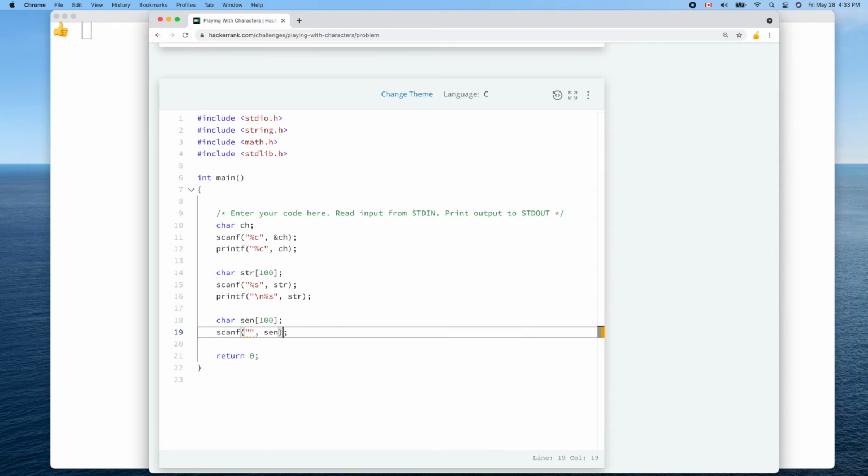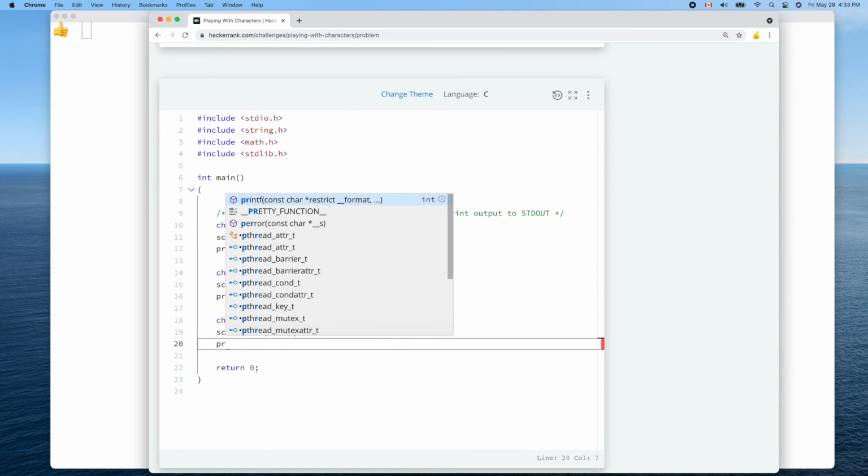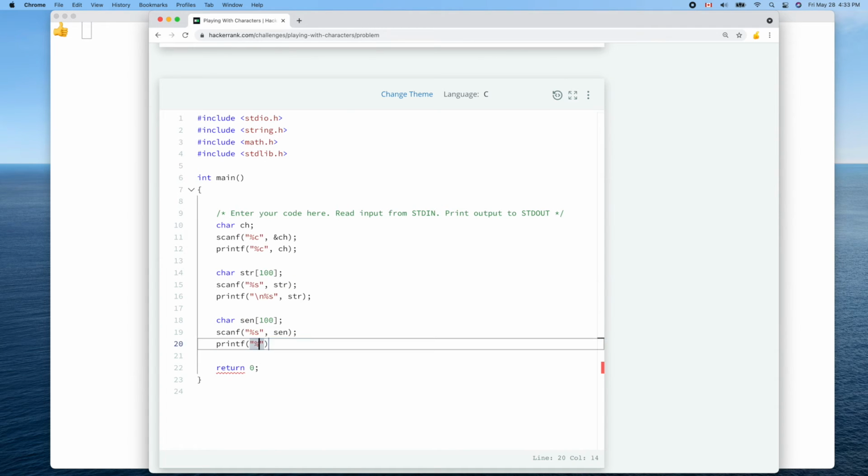Let's try this first, right? What if we just put a simple string right here? It should be okay, right? Why not? Now printf. That's the sentence. Okay, sentence. Let's see what's wrong with that.